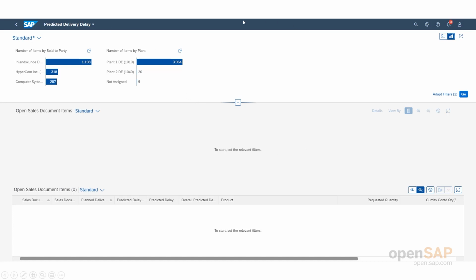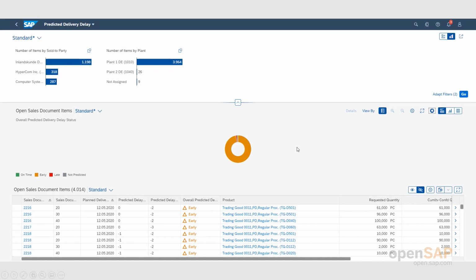And the second part of my Fiori app is here in the middle and in the lower part. In this part, it displays a combination of transactional data and also analytical data using charts and table visualization. The chart you see here is color-coded to show how critical a delay is. The tables show sales document items with the predicted delivery creation delay, the predicted delivery processing delay, and a total predicted delivery delay status. And this total is also color-coded to reflect how critical a delay is.